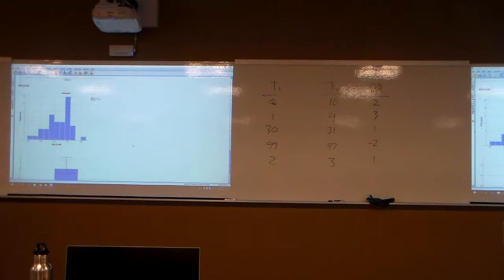All right. So what about this histogram? Anything concerning with this histogram? Remember, this is recovery. So over the course of positive imagery, we're taking final anger ratings and subtracting them from where we started.